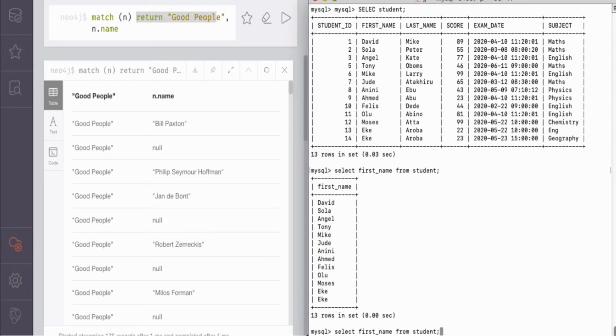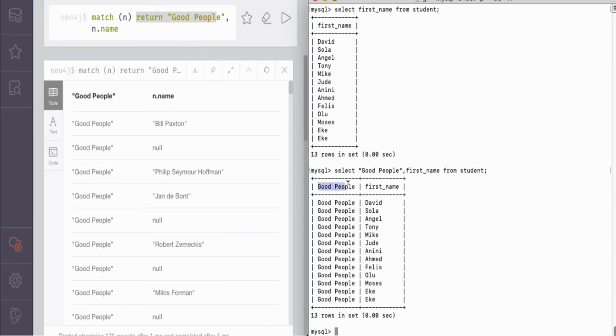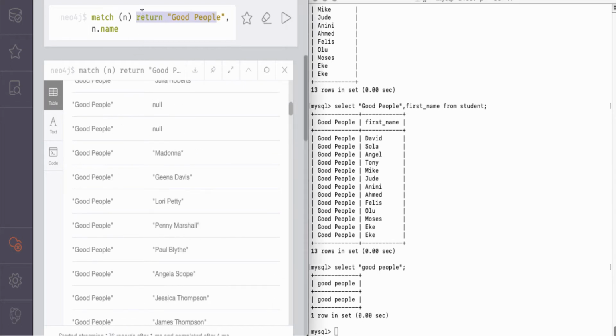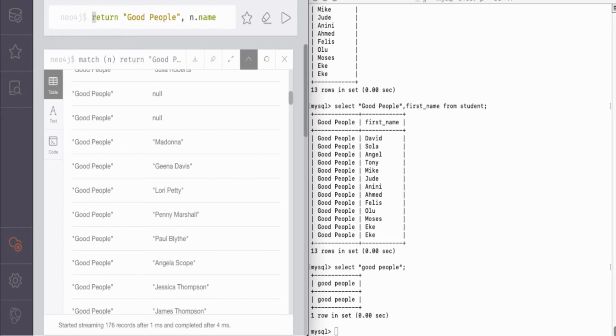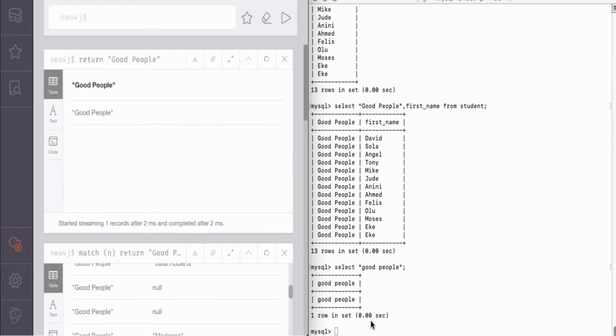Now let's see this one. Under this, select too, let's do it. Say select good people. Now enter. See, it's also giving me this one, good people. I can even use only select now to say, okay, select good people without putting any other thing. Here, I can also say return. Let me remove this one. Just return good people. See, synonymous. This one is giving us like this, and this one is giving us like this.